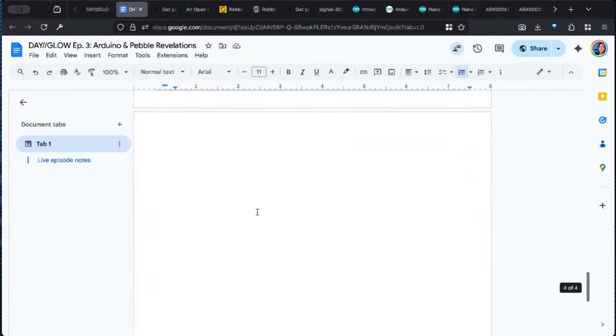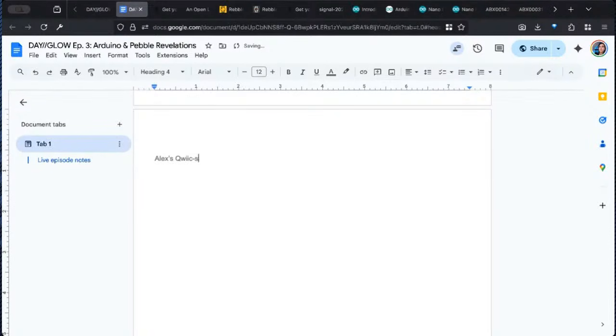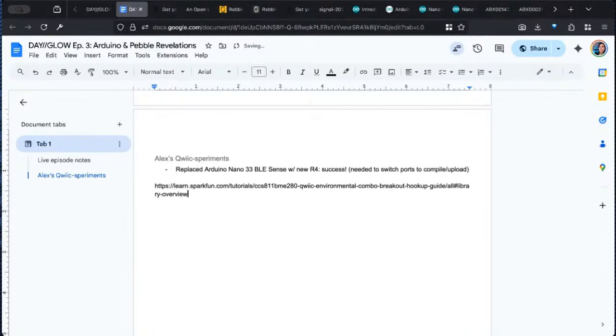All right, so I'm going to create a little section for Alex's quick experiments. So first I replaced Arduino Nano 33 BLE Sense with new R4. Success. Needed to switch ports to compile/upload. Okay, and now I'm going on to this.